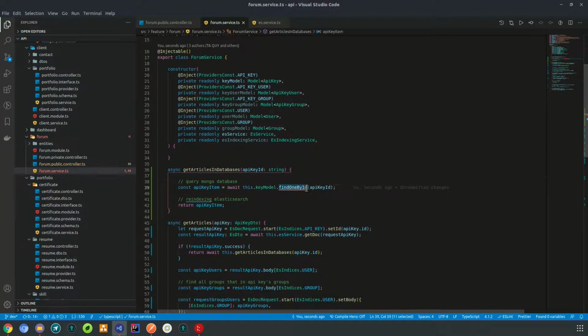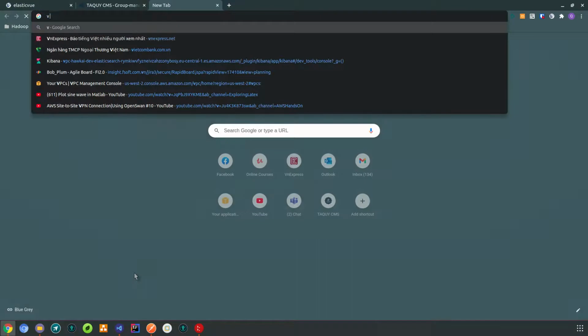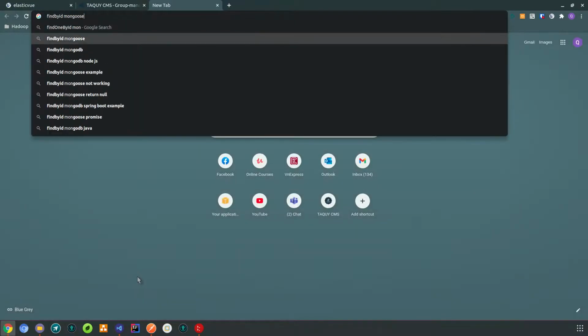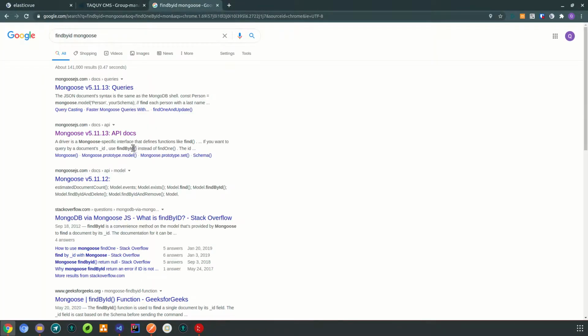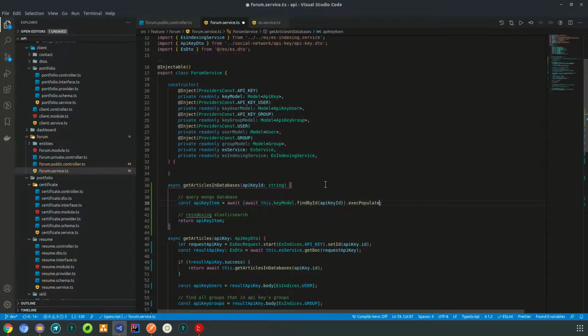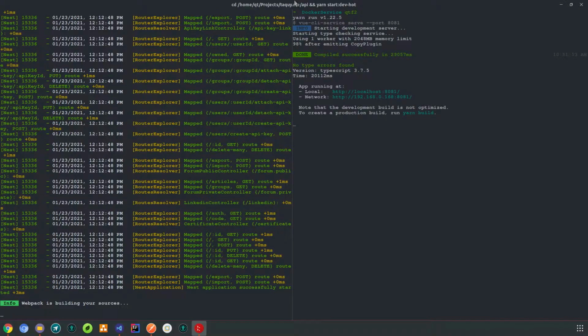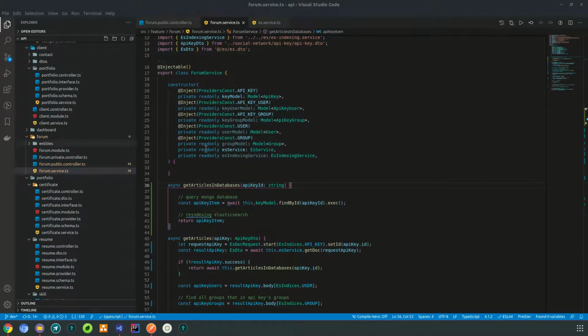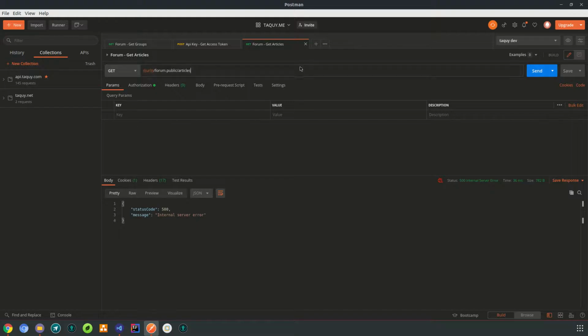Okay, it has no findById. I will try to search for it in Mongoose. Yeah, it should have a findById actually, and it should work. And I think it should have an exec part here, which is really necessary. So I will just wait for it to run. That's the first thing: I get the API key, and then I get all the groups and users related to it. So I have the data right now.